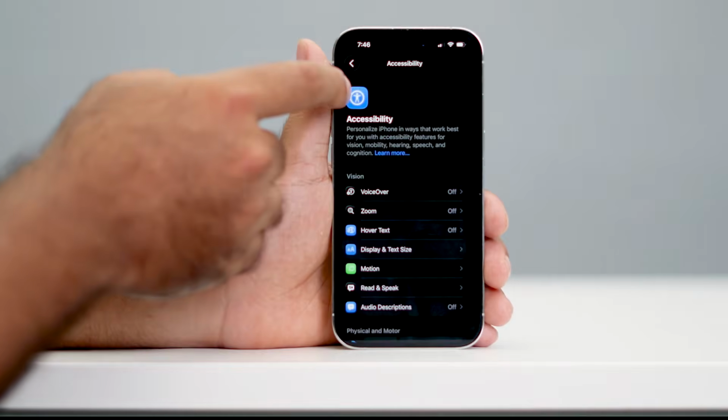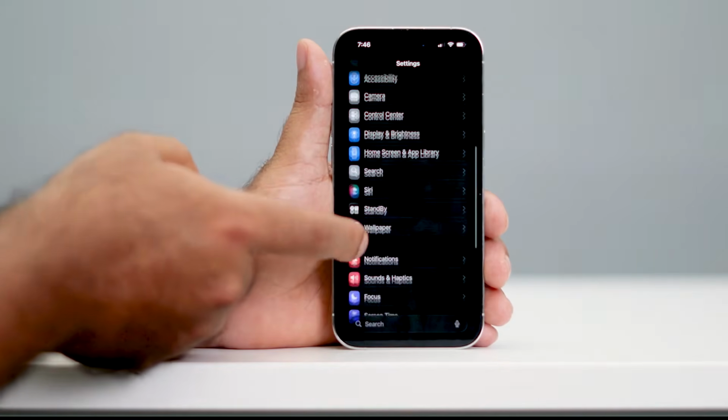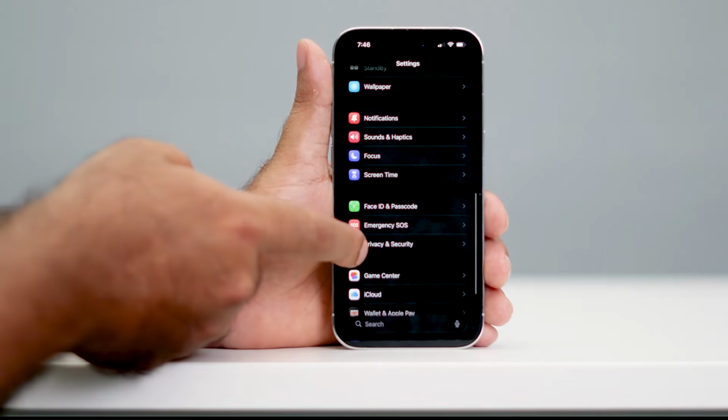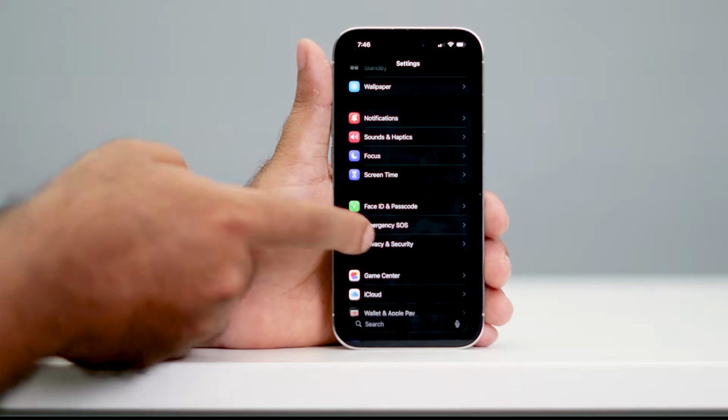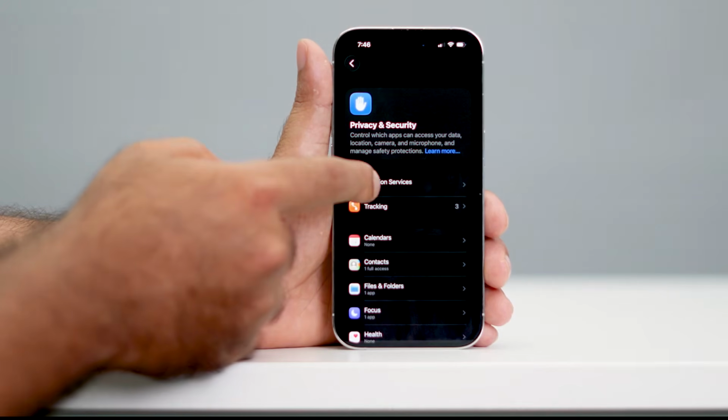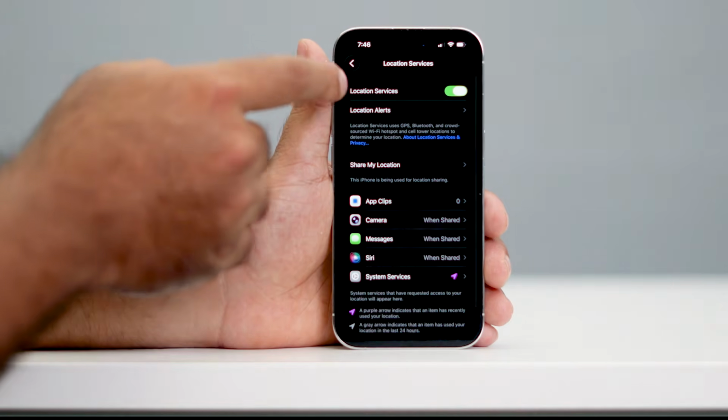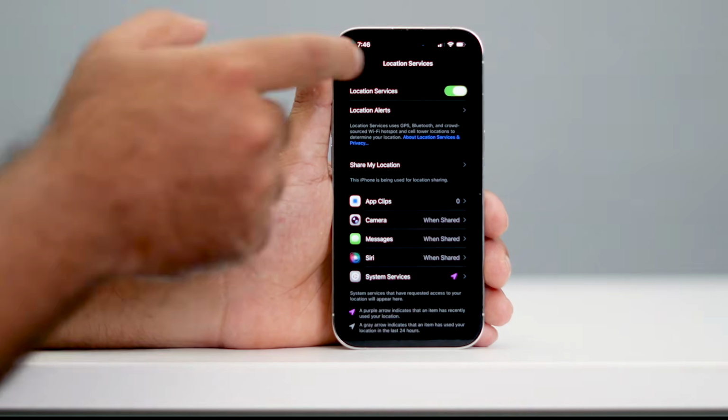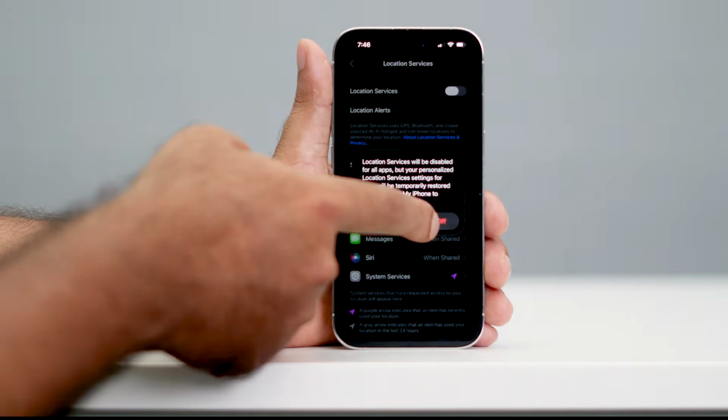Once you turn this off, you just need to go back, and there are a few more steps. You have to scroll down, and over here tap on Privacy and Security. From here tap on Location Services, and if it is turned on, you have to turn this off. So turn off the location services.